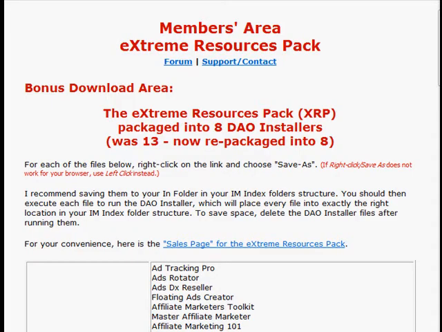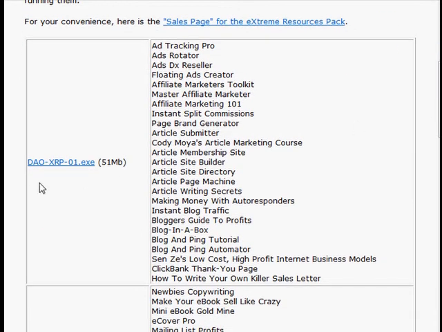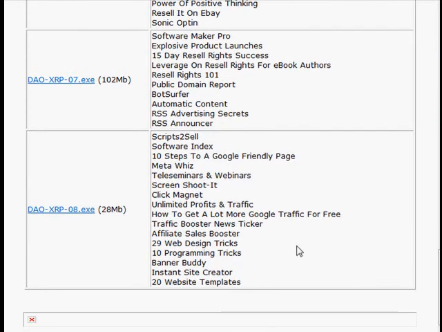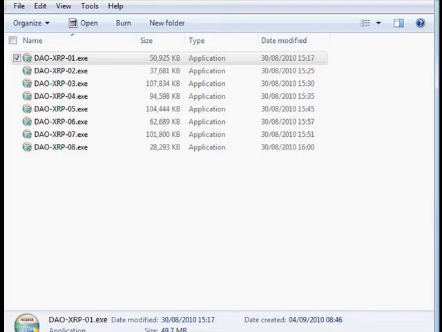So let's start with the download page for the Resell Rights Resources site, showing the 8 DAO installer files that need to be downloaded for the Extreme Resources pack. And here they are. The first one is DAO XRP01 all the way down to DAO XRP08. And you can download those to any location on your hard drive, it doesn't matter where. And in fact, here they are on my hard drive.